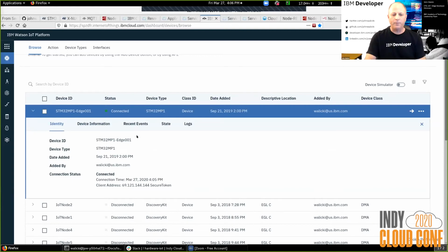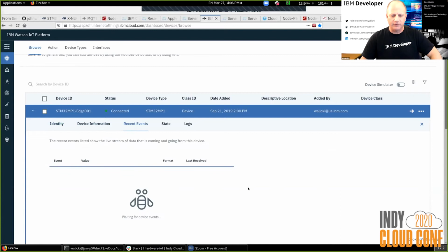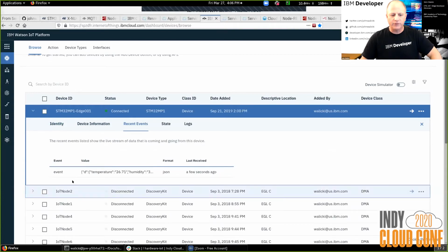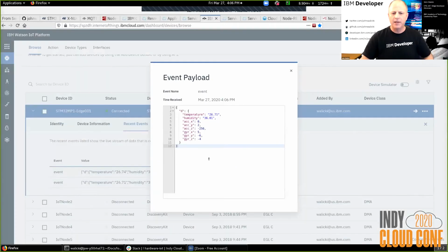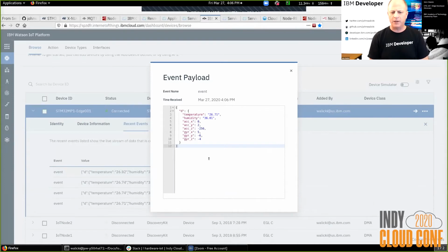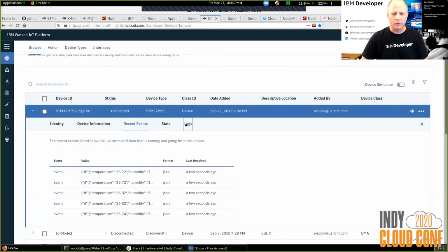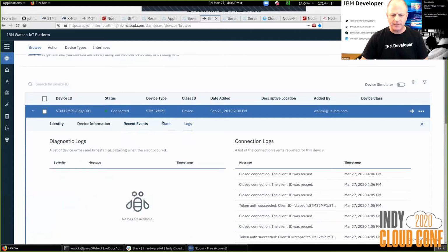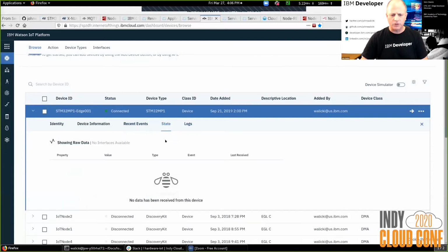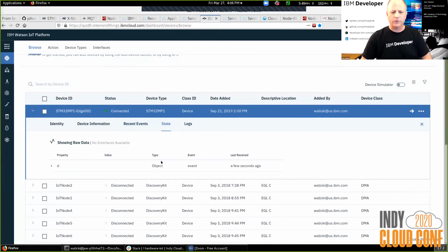But let's open up my particular device here. We see it's connected. I've got some recent events. Hopefully, every 3 seconds, I'm sending an event. And here we see the last one at 4:06 Eastern time. I've got temperature, humidity, accelerometer, gyroscope coming from my board. If I shake it again, I'll get some different settings. So now we know it's connected and everything's good. A few seconds ago. Cool.